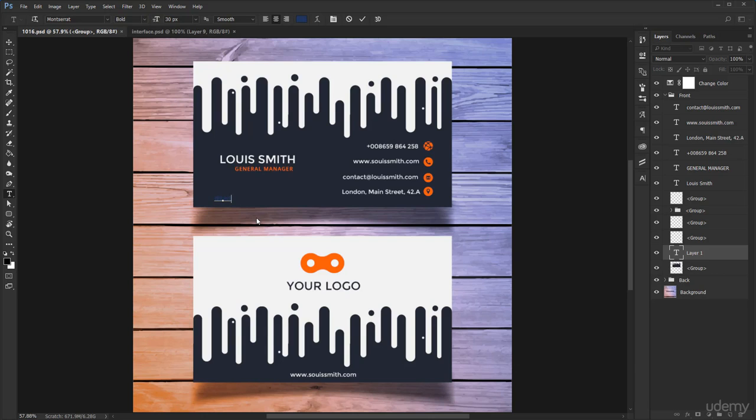Another change is with regards to your Type tool. When you're adding in some text, you no longer have to press on your numerical Enter key or go to this check mark in the options bar to finish your edits. In CC 2017, all you have to do is click anywhere on the canvas and you'll commit your text layer. This is a welcomed amendment.